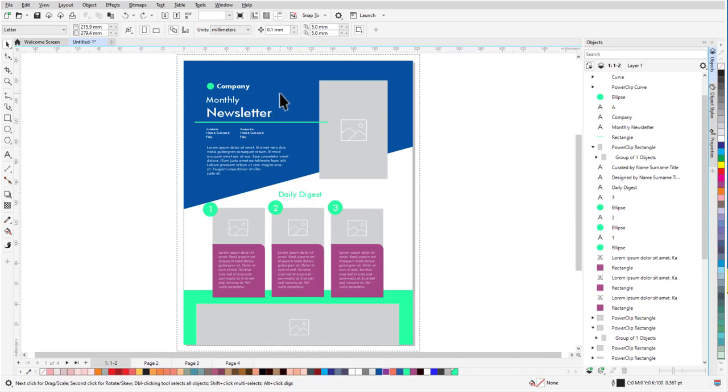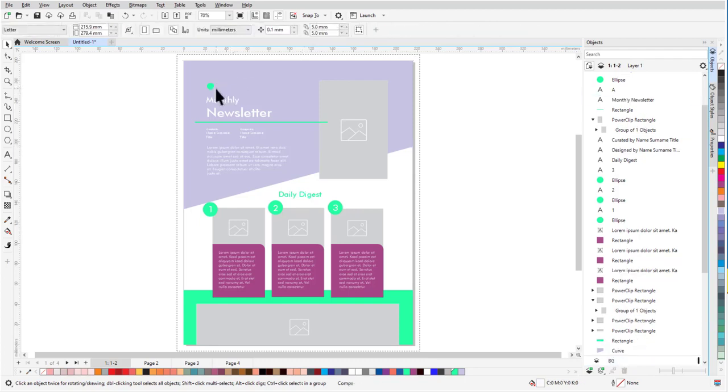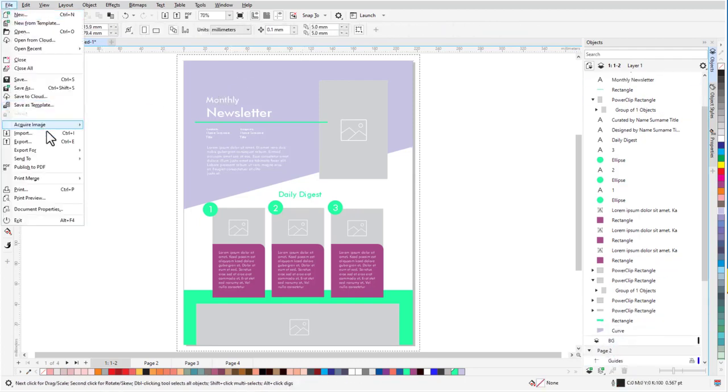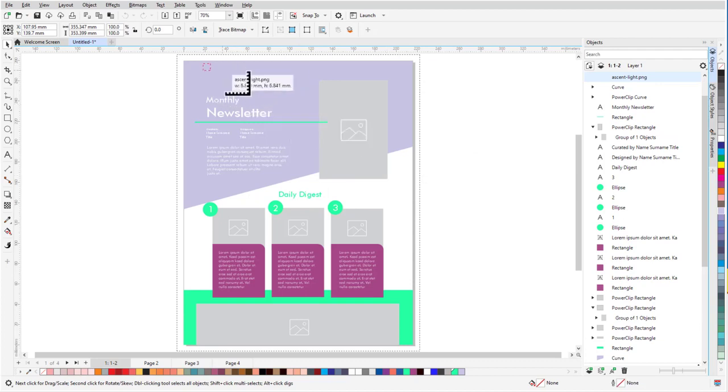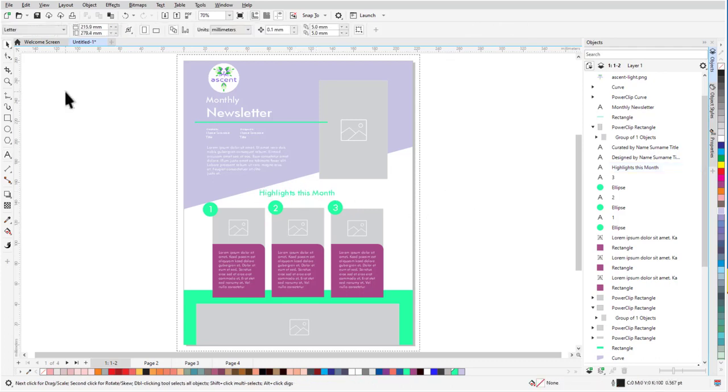I'll select this polygon and change its fill color, remove the generic company text and import a logo image to use instead, and change this text. I could make similar changes to other pages of this document.